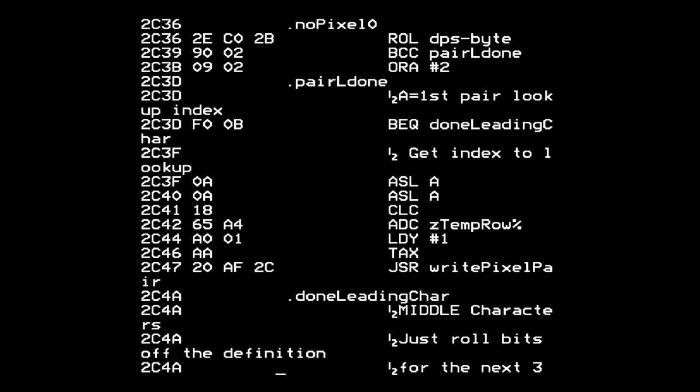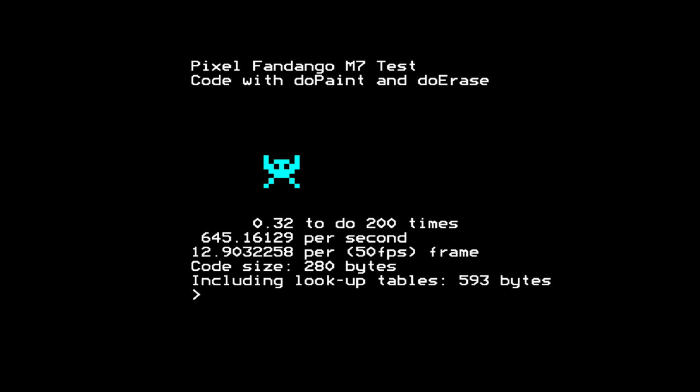Because when we make changes, we want to balance function with speed, and to do that, we need to measure. And right now, our performance indicates about 645 paints per second. That's just for a simple sprite paint.